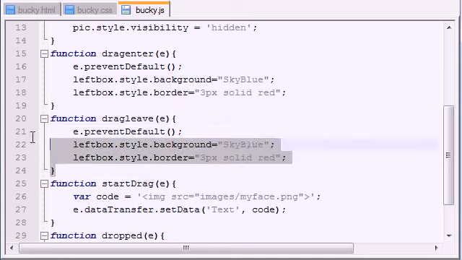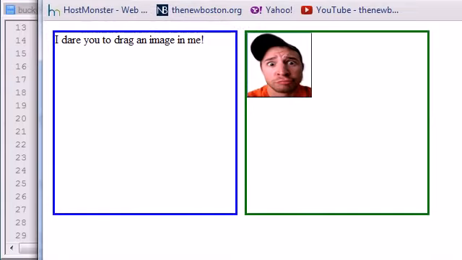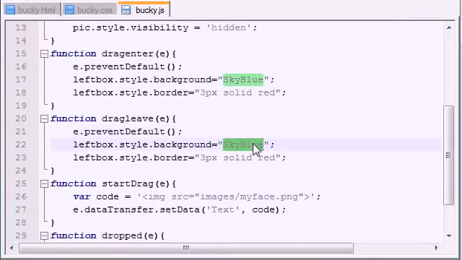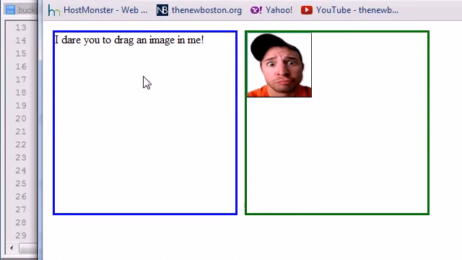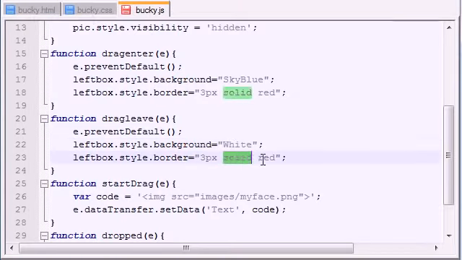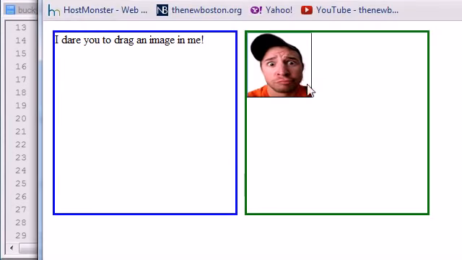But anyways, what this is going to do is basically change it back to its default properties. By default, it had a white background. So let's change this to white. And by default, it had a 3 pixel solid blue border. So 3 pixels solid blue instead of red. So now let's save this and look at everything we got. Go ahead and refresh it.